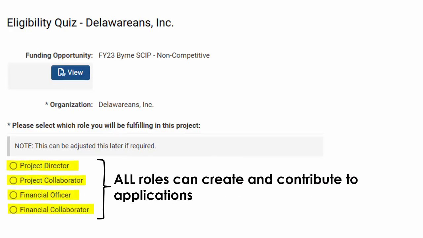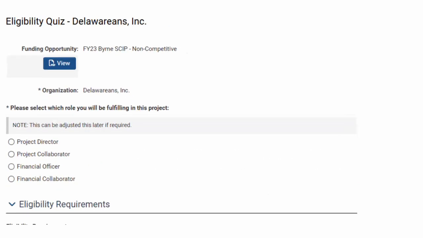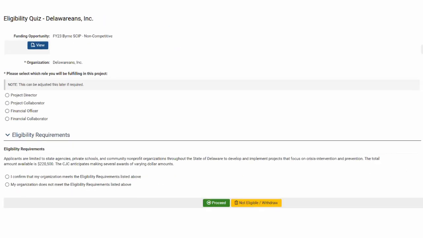So essentially, the biggest difference in the roles is that all people associated with your organization can create applications and edit content, including quarterly reports in the post-award phase. However, only project directors or financial officers can click the Submit button on the application.